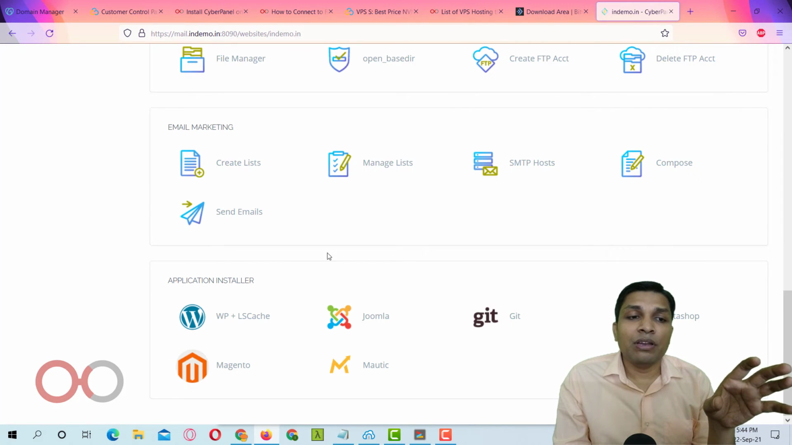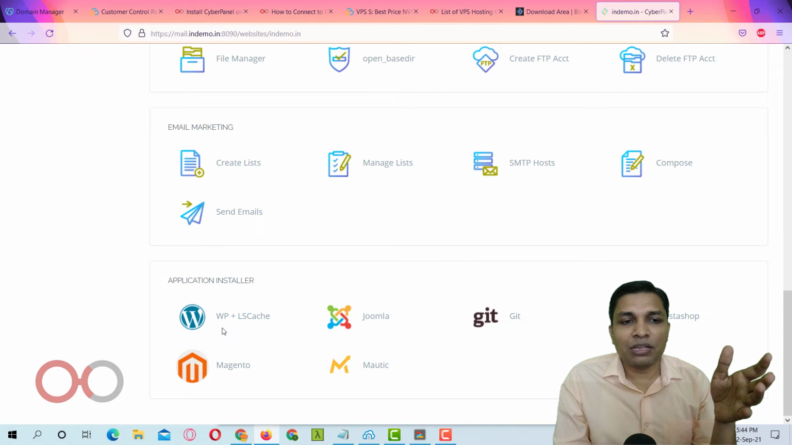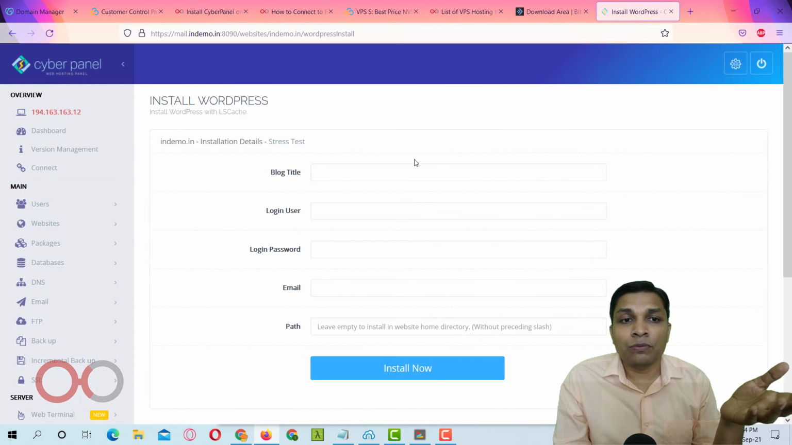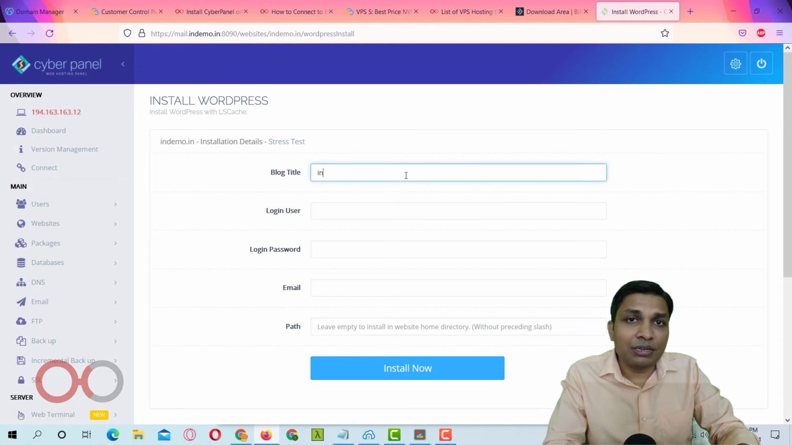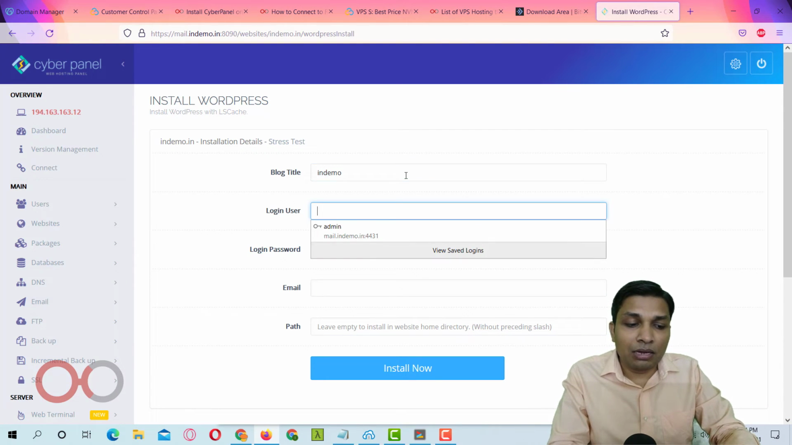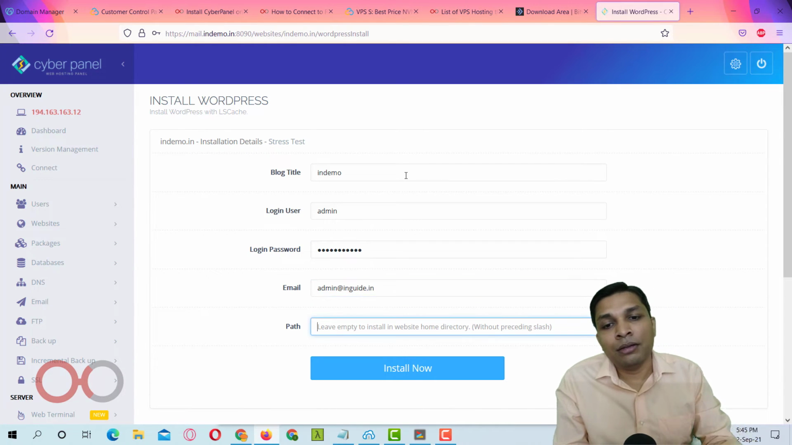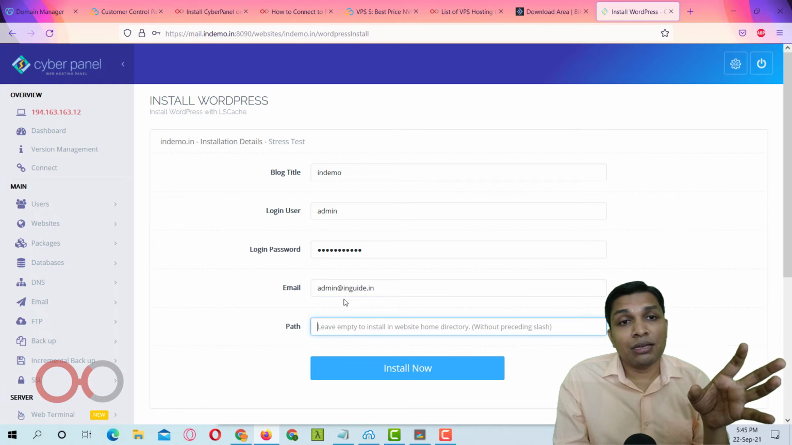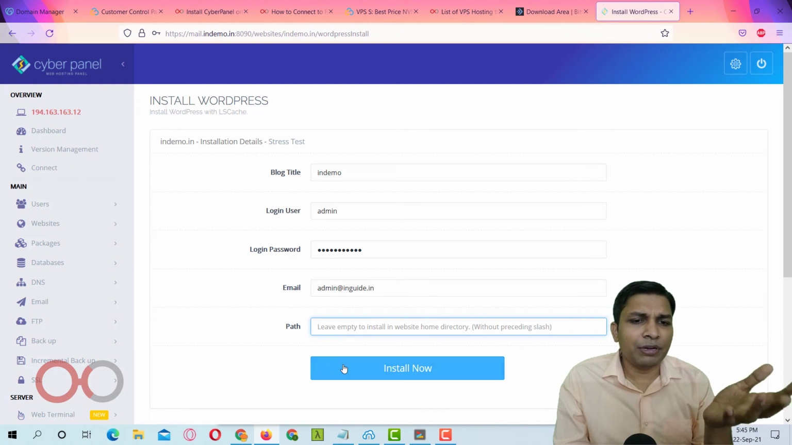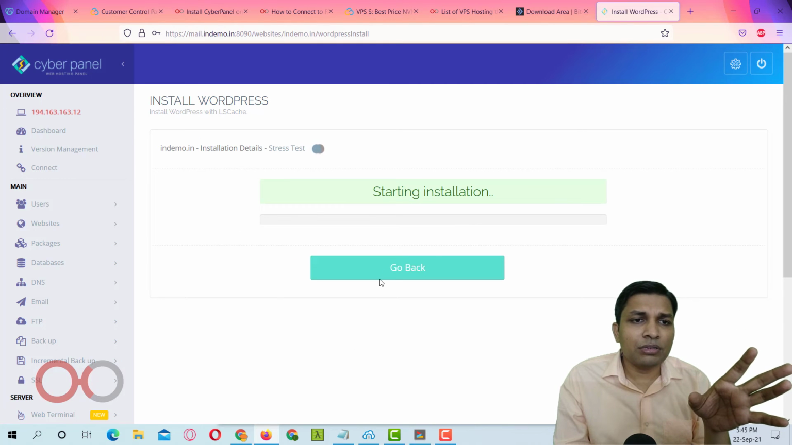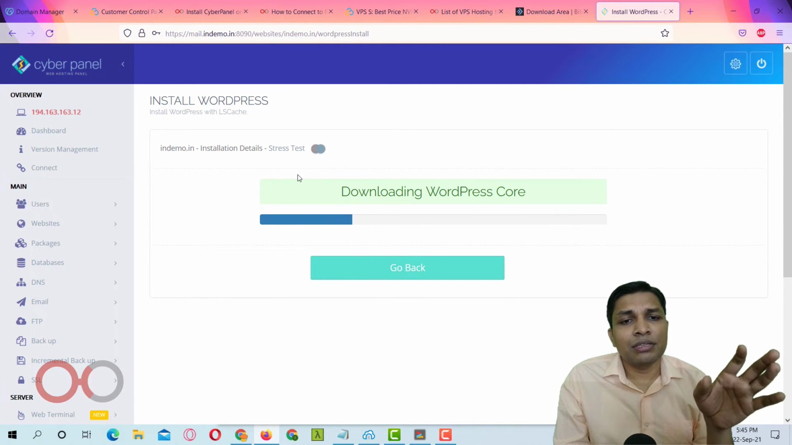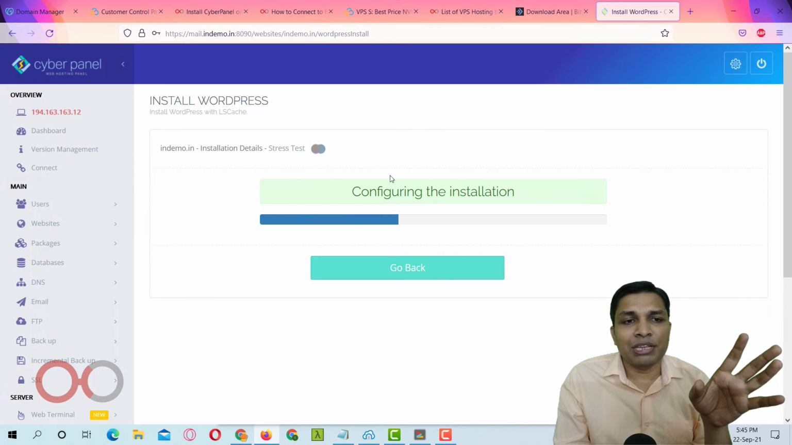Anyway, now coming to installation of WordPress, you can simply click on this and it will ask you the blog title, and in my case it's nDemo, and I'll enter the username admin and enter the password. Alright, next it will ask you the email ID, and obviously if you want to put anything under path you can put it, or it's better to just leave it. So click on install now and it will start installing WordPress on your website.